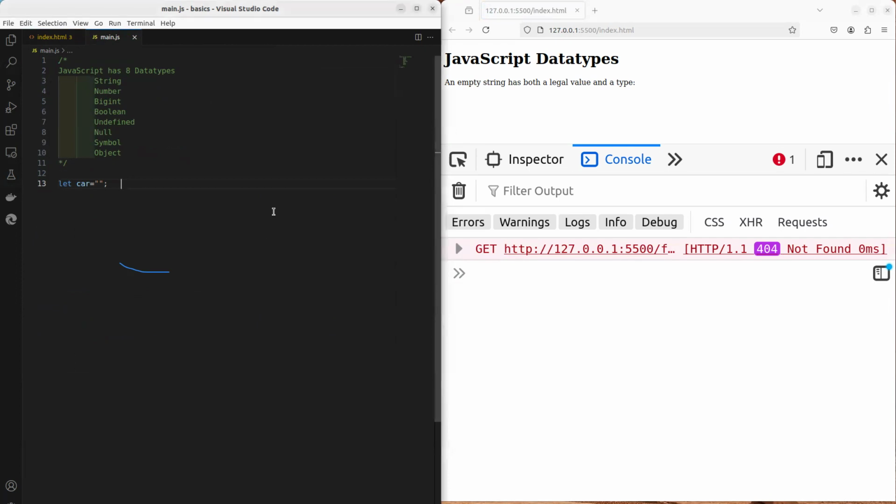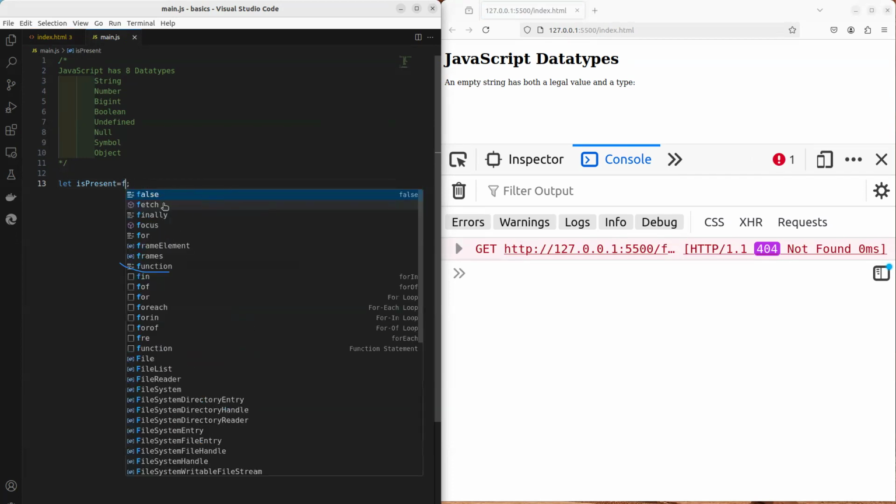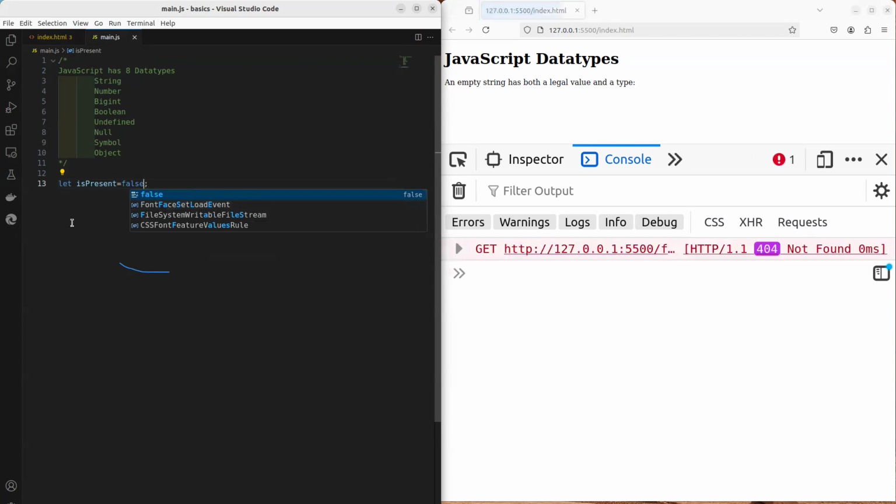Now the next topic is functions. A little bit we learned about strings, numbers, and booleans. Suppose I declare is present, whether true or false. That's it, true or false. This is the boolean operator.